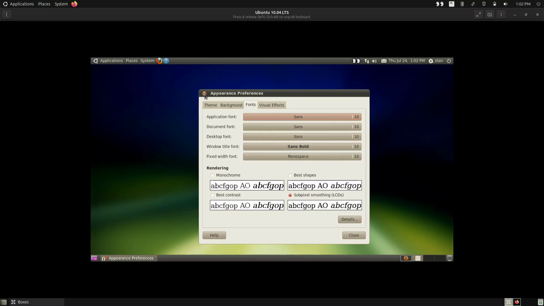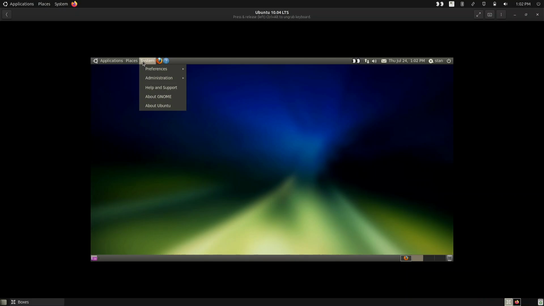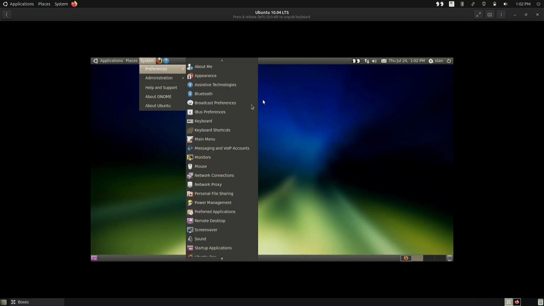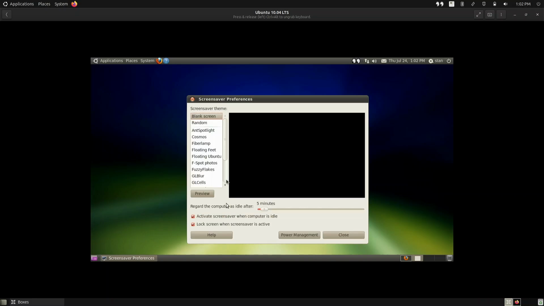Okay, we got fonts. Does this predate the Ubuntu fonts? I don't know. This might actually be the first appearance of the Ubuntu fonts. I mentioned that this was the first version of Ubuntu to have this kind of theming.